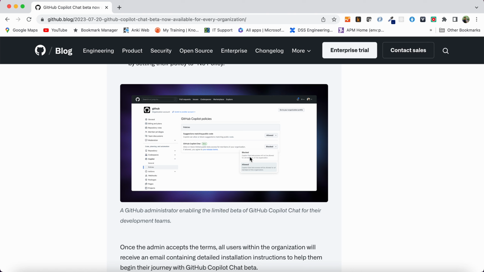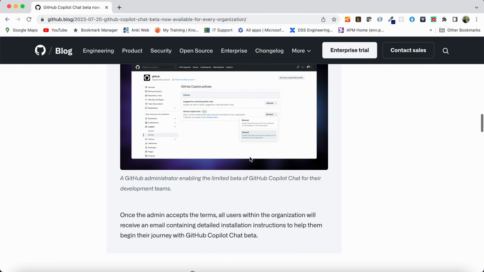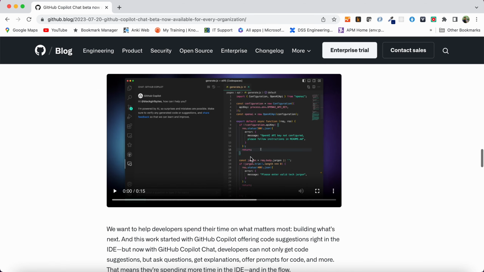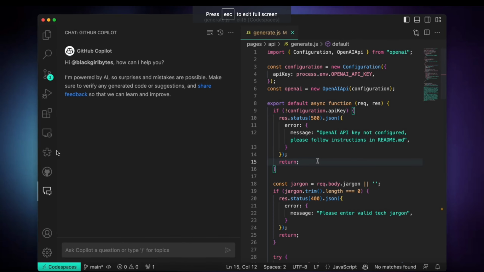Once this capability is enabled, you get the chat feature within your Visual Studio Code. You will see the chat icon, and then you can start to ask GitHub Copilot various things. For example, you can prompt Copilot to write test cases or explain some code. Now the advantage is that Copilot will be aware of your code base.